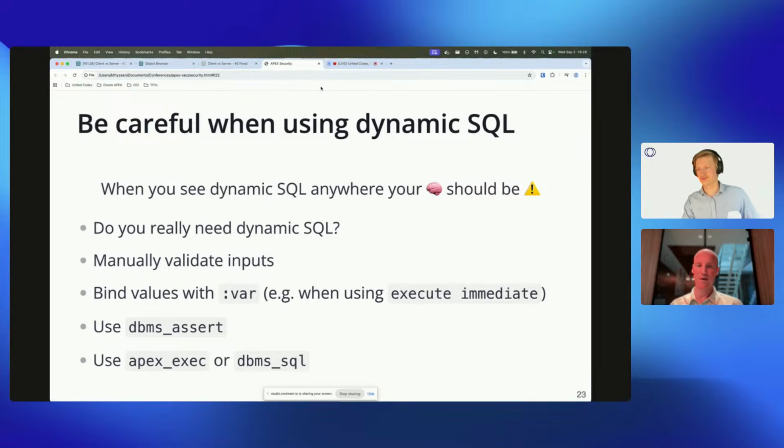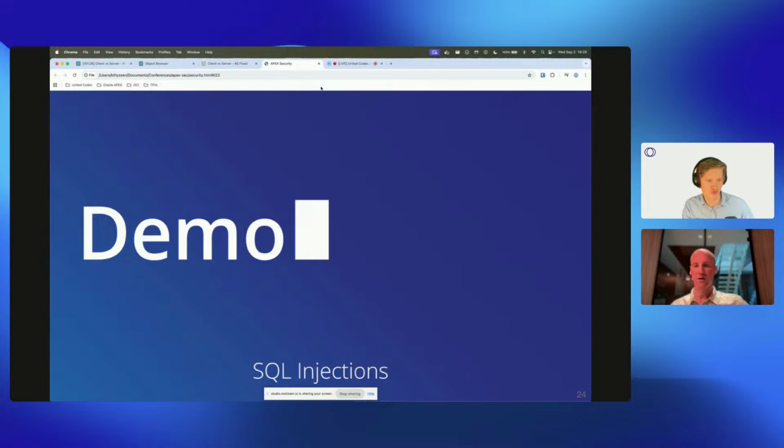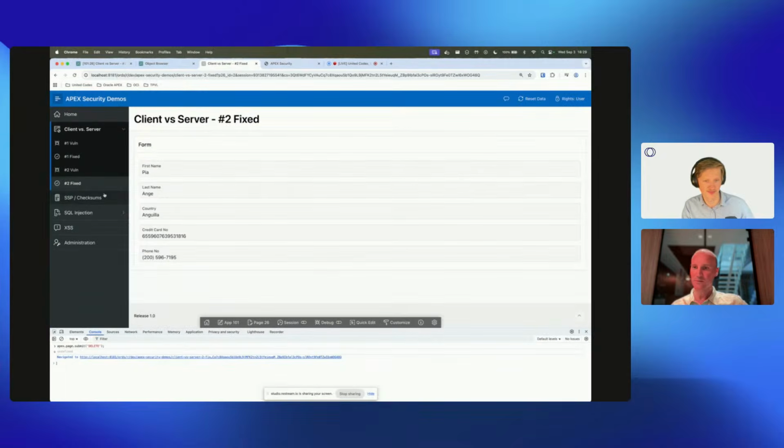And then you need to consider a few things. A good practice is to manually validate your inputs. You can use bind values, for example, when you're using execute immediate within PL/SQL. And you can also use certain APIs like DBMS_ASSERT or APEX_EXEC to execute SQL. So we have a little demo of this as well.